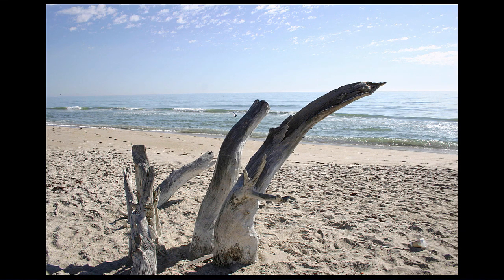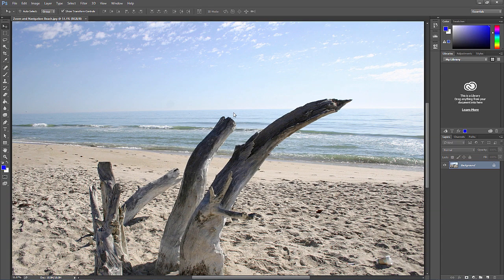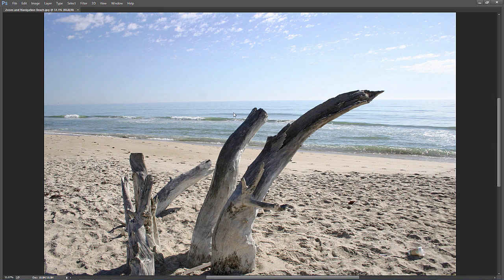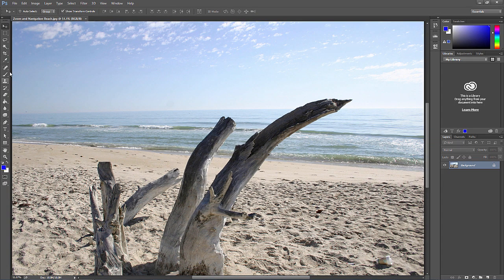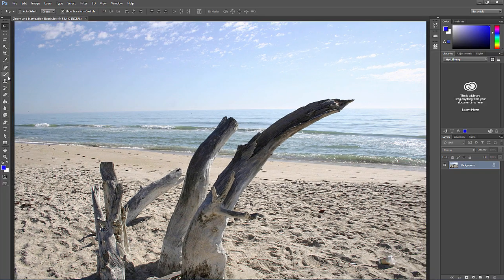full screen mode. To exit out of full screen mode, press Escape on the keyboard or press F on the keyboard to cycle through all 3 screen modes. So remember, Tab to toggle visibility of panels and F to cycle through screen modes.